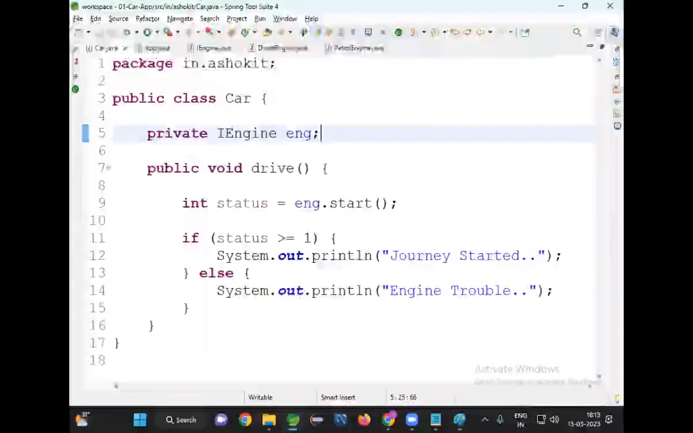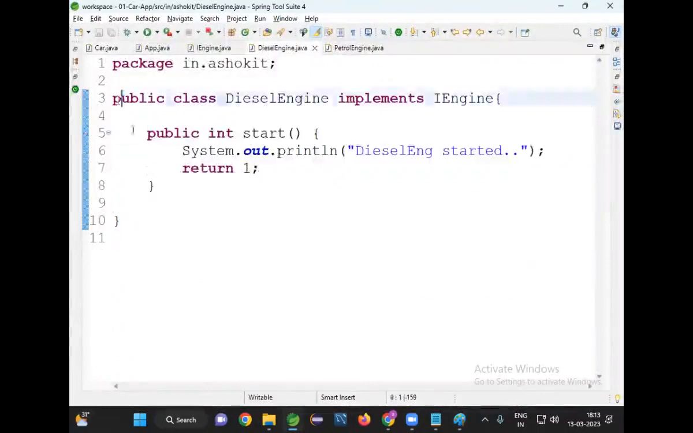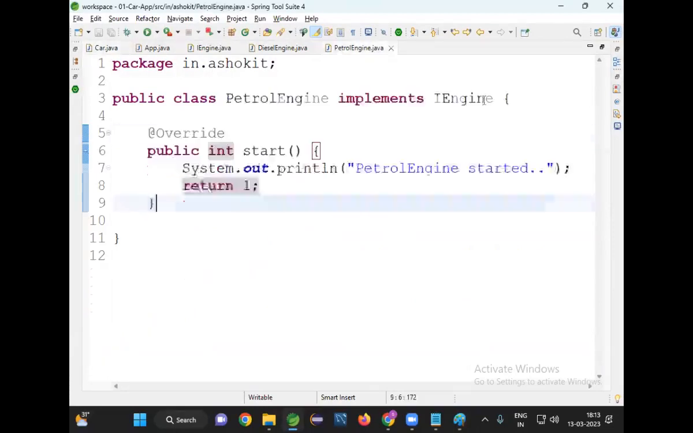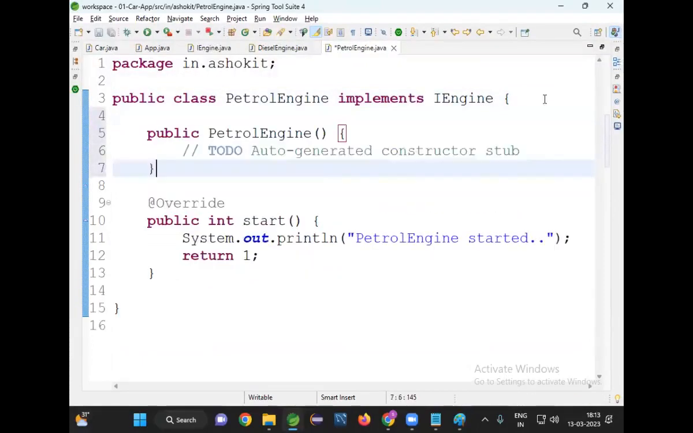Now, I will modify the diesel engine class. Any effect on the car? Why no effect? Because the car is not using the diesel engine. Okay. Tomorrow, I will change the constructor of the petrol engine. I will add some parameter.